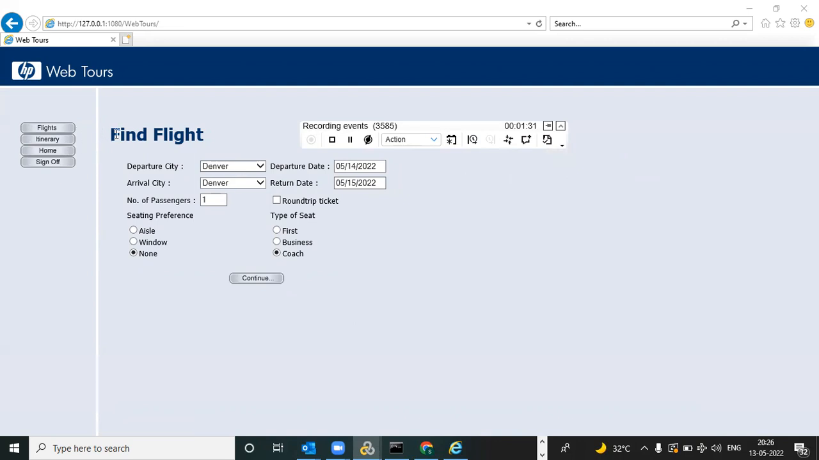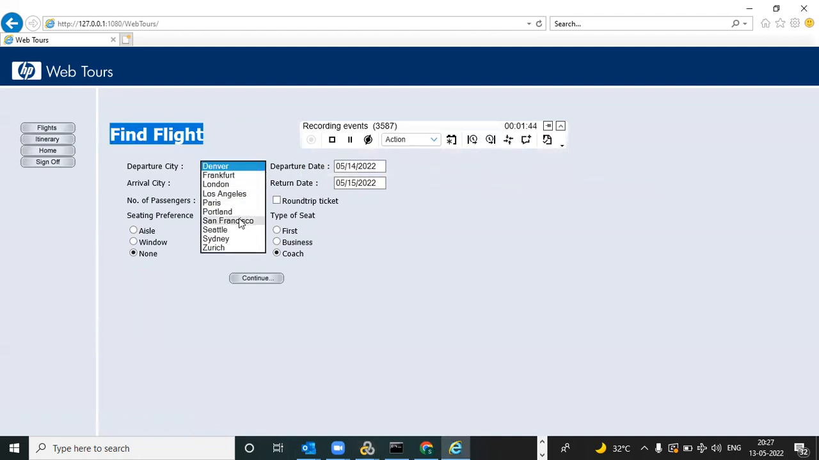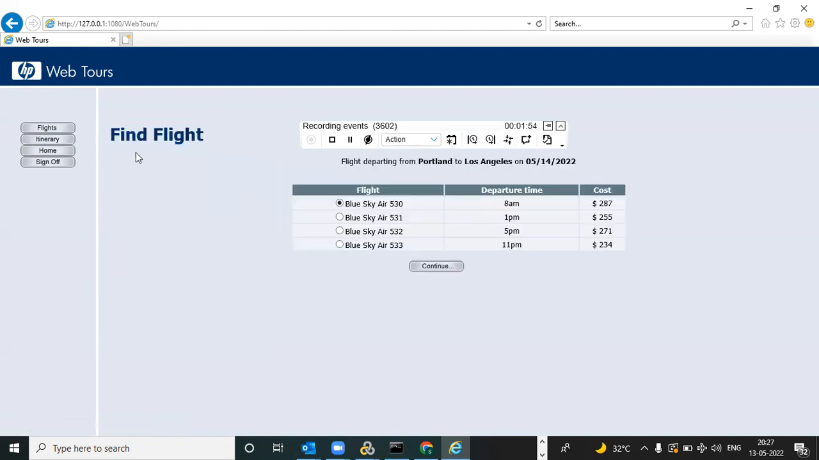And after that, what are we doing? We are finding the flight. So you can give the transaction name as find flight and click on OK. And you need to select the departure city and arrival city. Whatever you like, you can select. Okay. And if you change this to business, and this is the window, you can change it and click on continue. And you can observe this is also find flight, meaning the same transaction.